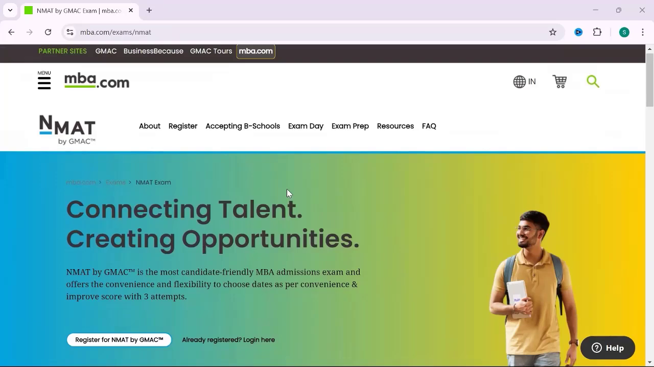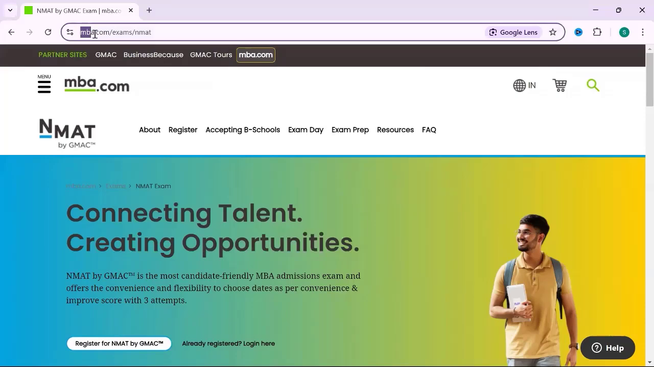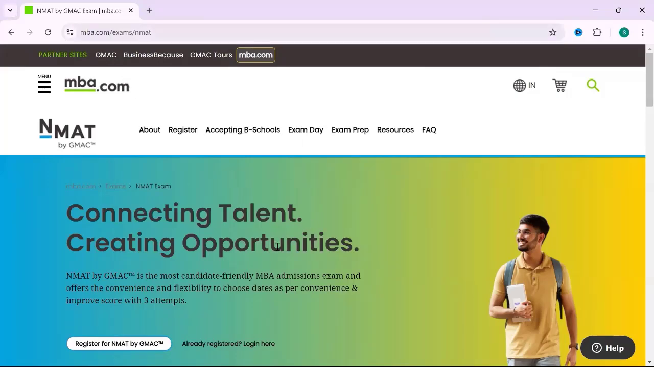If you want to fill the NMAT form, this is the official website, that is mba.com, and you will be straight directed to this portal.